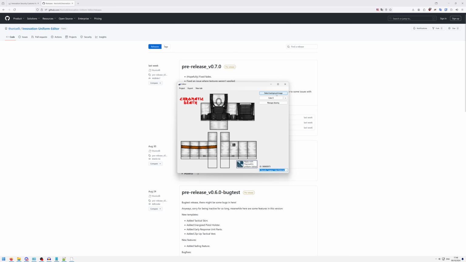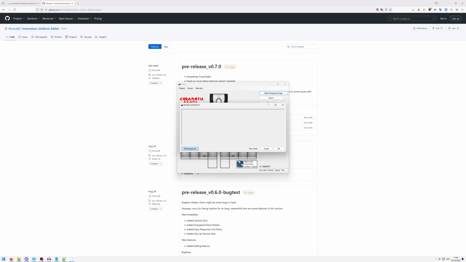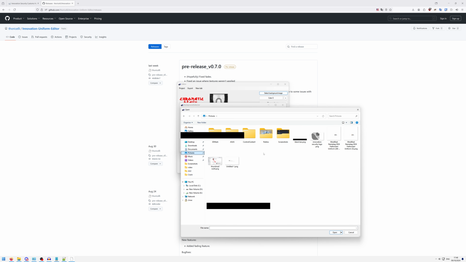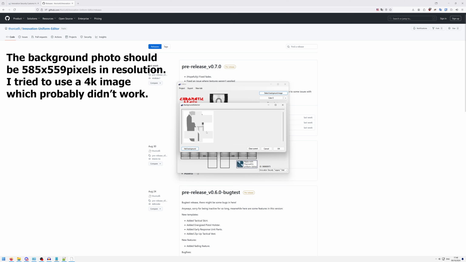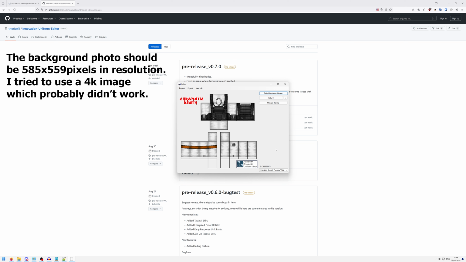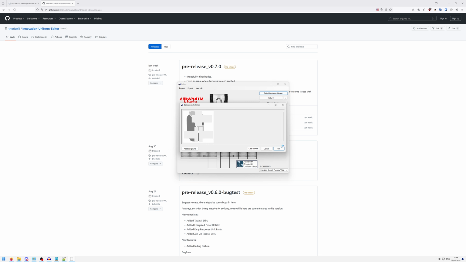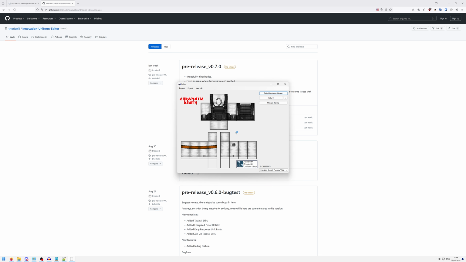You can select a background image if you want. Add a background. Heading over to your pictures, here's my innovation logo I drew in Paint. Click OK, and it should pop up in the background, but I don't know why it's not showing up. Oh, it's loading, I guess.